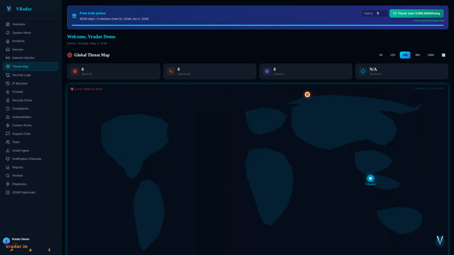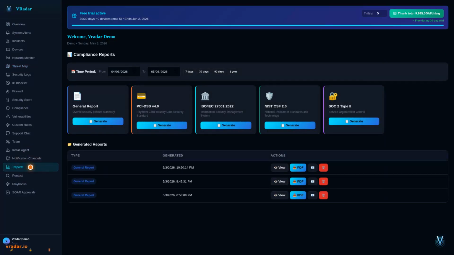Switch to the Reports tab, where you can generate weekly, monthly, and quarterly reports for executives. Reports include alert summary, incidents, security score, and trends. Export to PDF, or auto email to leadership.